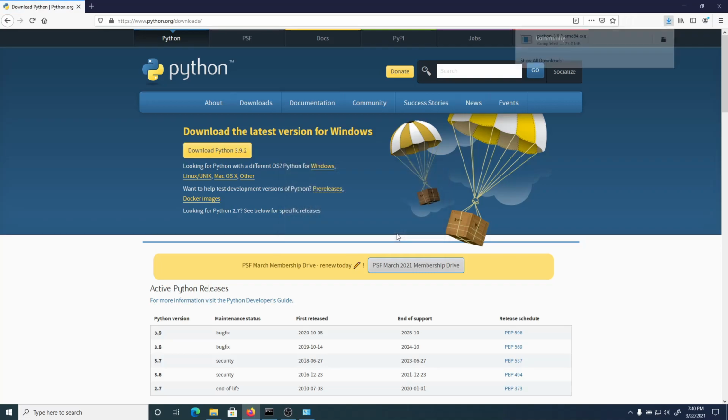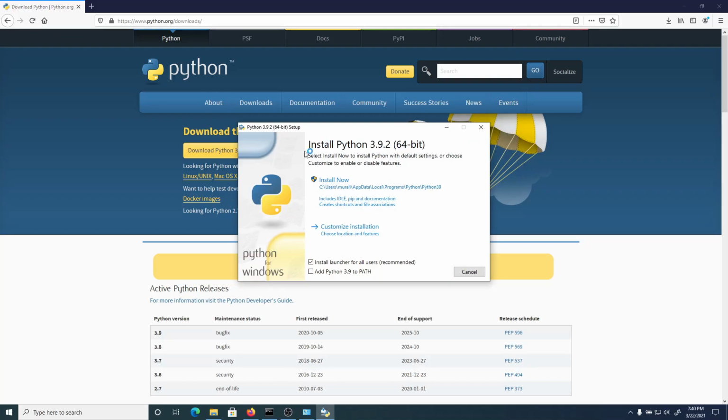I'm going to save it. And it's downloaded, so I'm going to open it up and start running it. So this is the installation for Python 3.9.2 on Windows 10. Now, if you look at the bottom right, it says install launcher for all users.